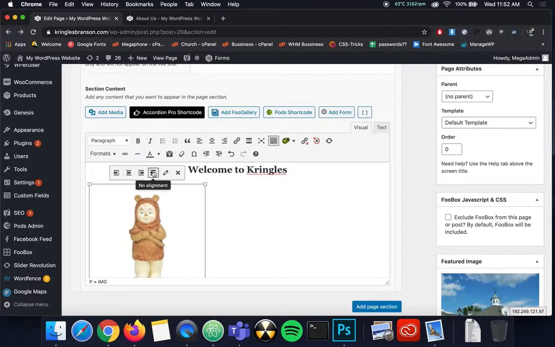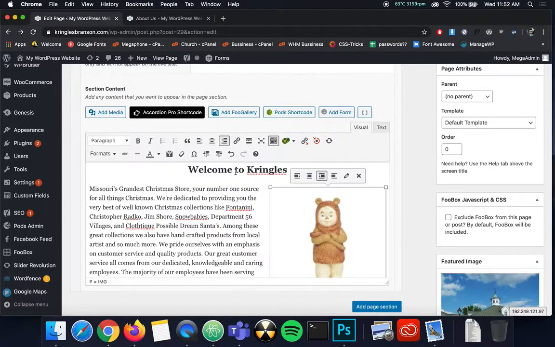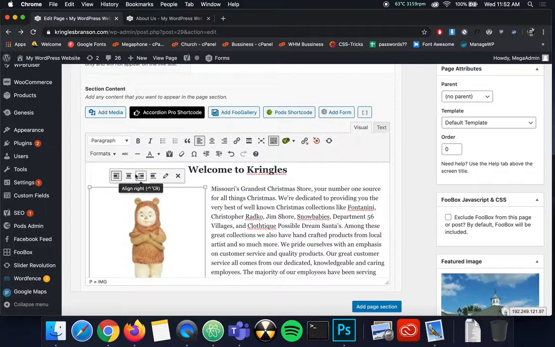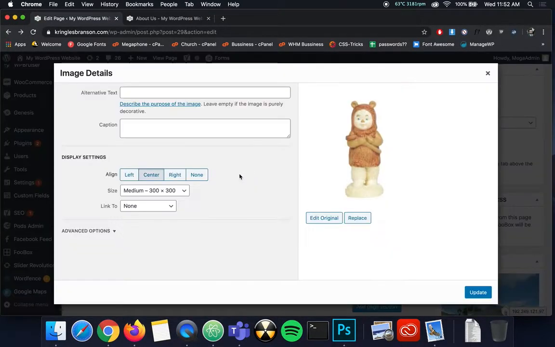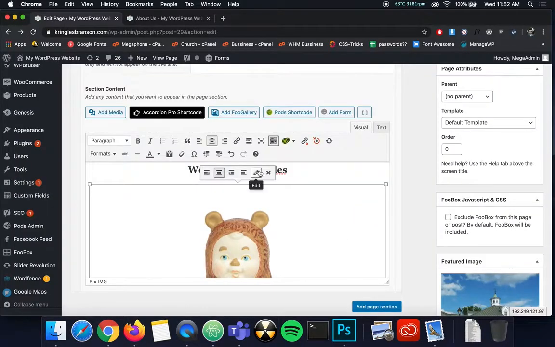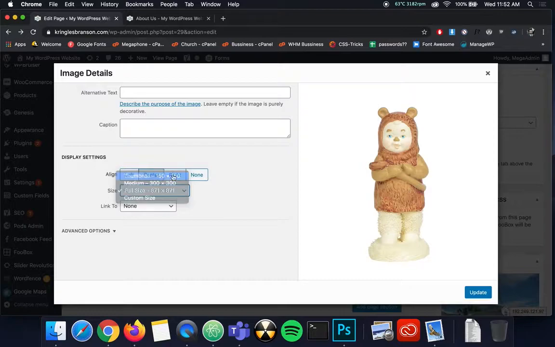You can click on it to make its alignment different. That way it wraps around the text or stays above the text. If you click Edit here, you can change the size of it, make it larger or even smaller.